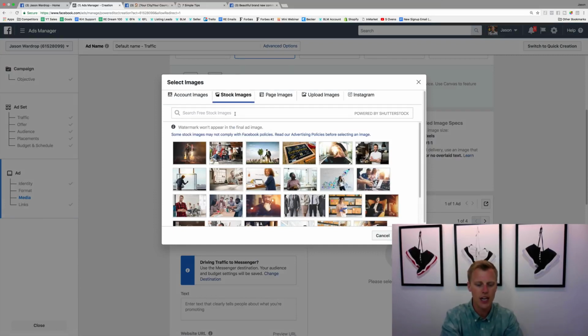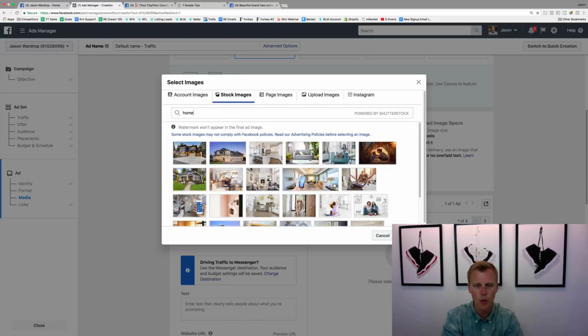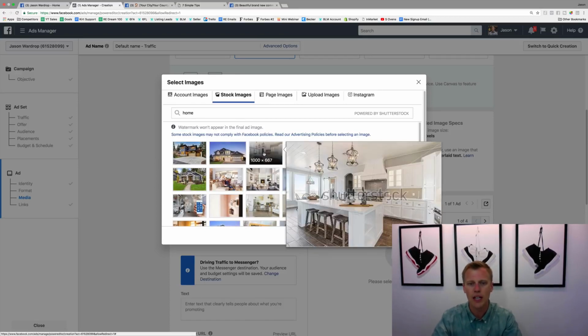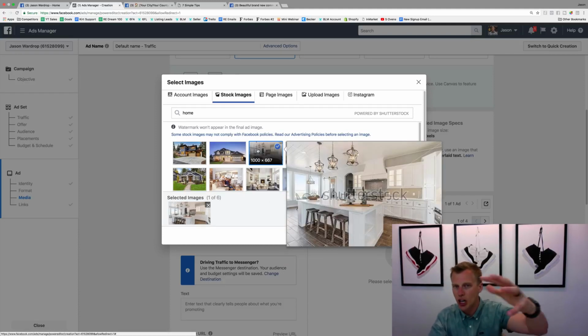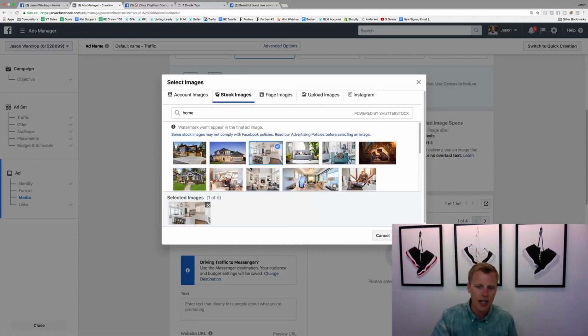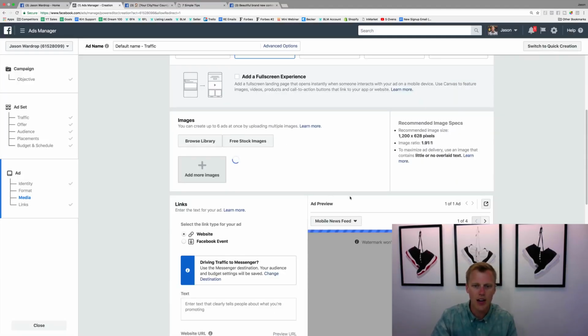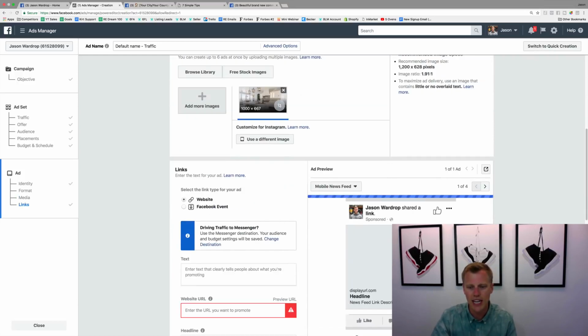So let's say you are a realtor, right? That's the example we're using. So we want to use a home. Okay, so we click on this, and like you can see, it's got a watermark. When it goes live, it's not going to show the watermark, so you don't have to worry about that. We're going to hit confirm. Okay, so now it's going to pop up and show us the ad right here.